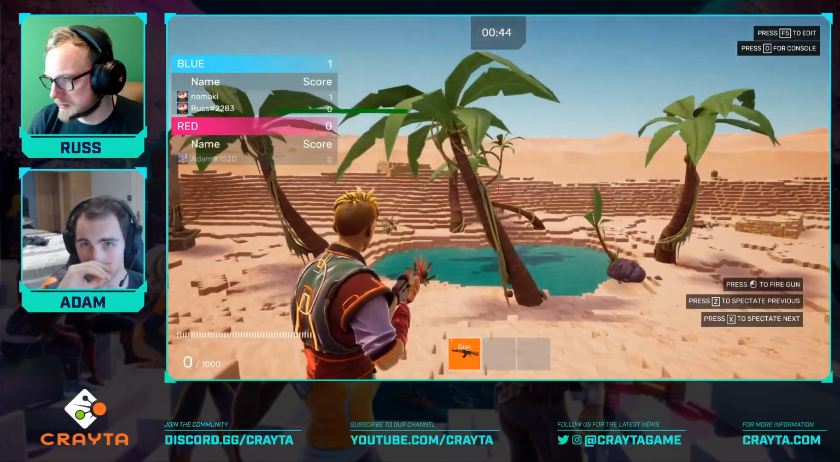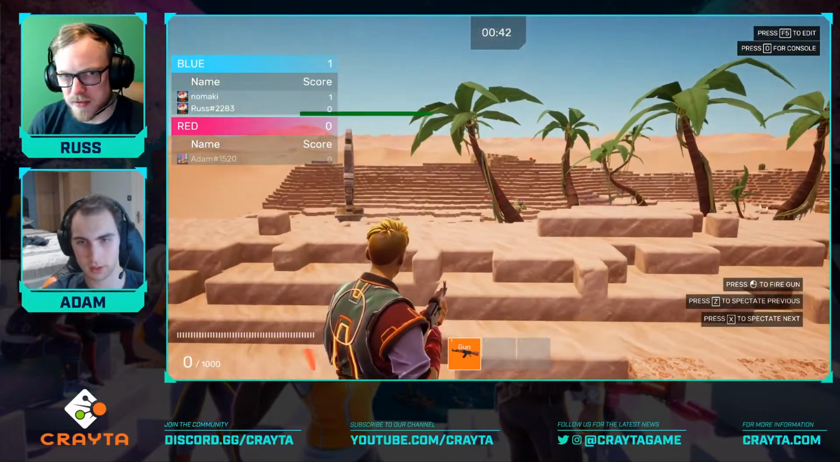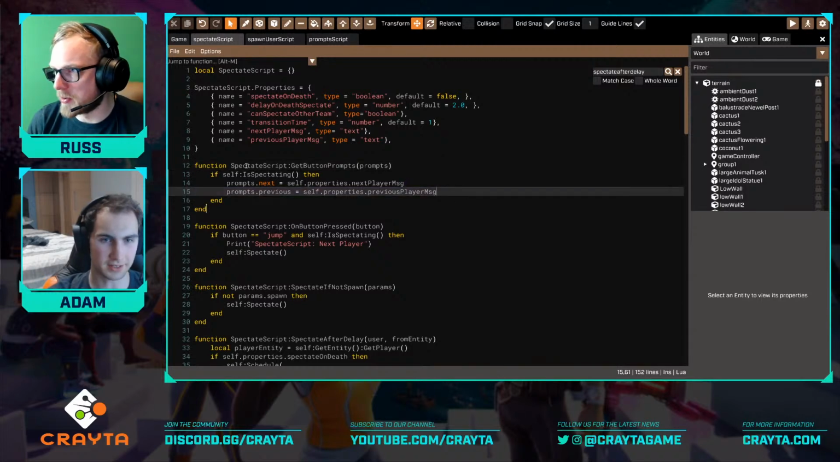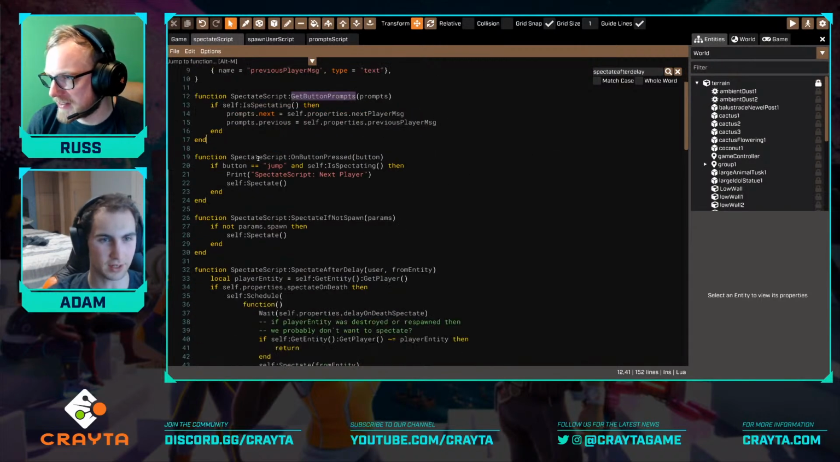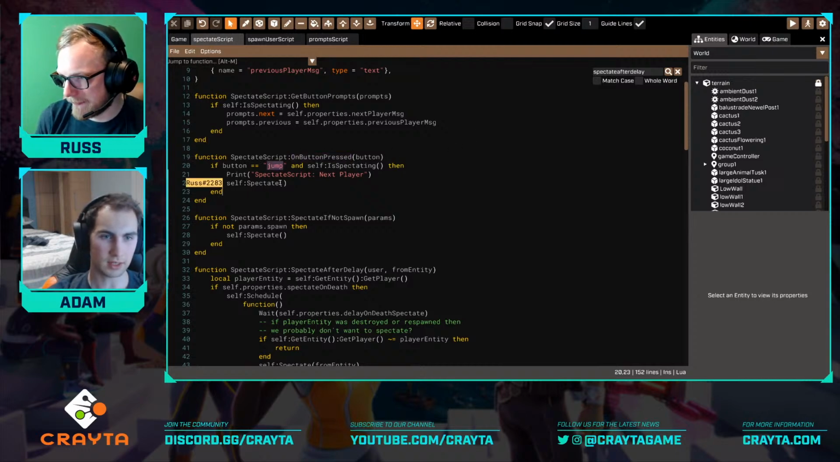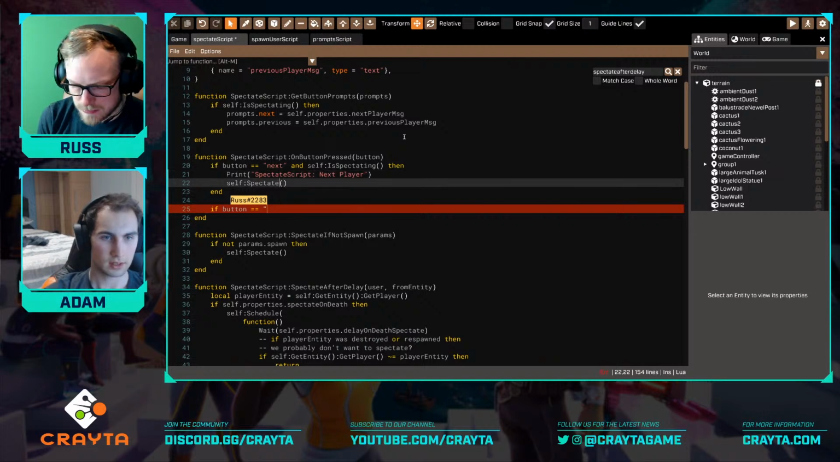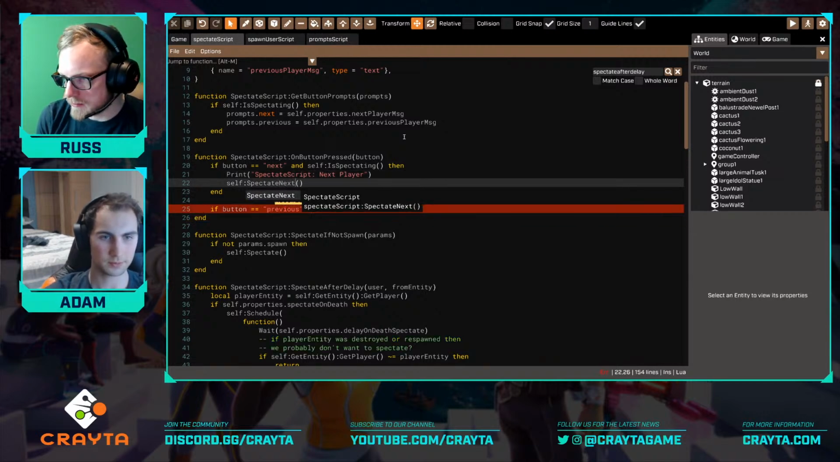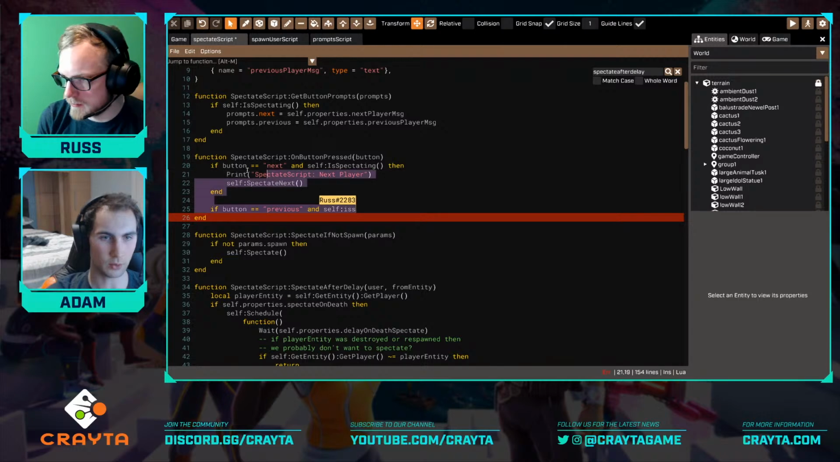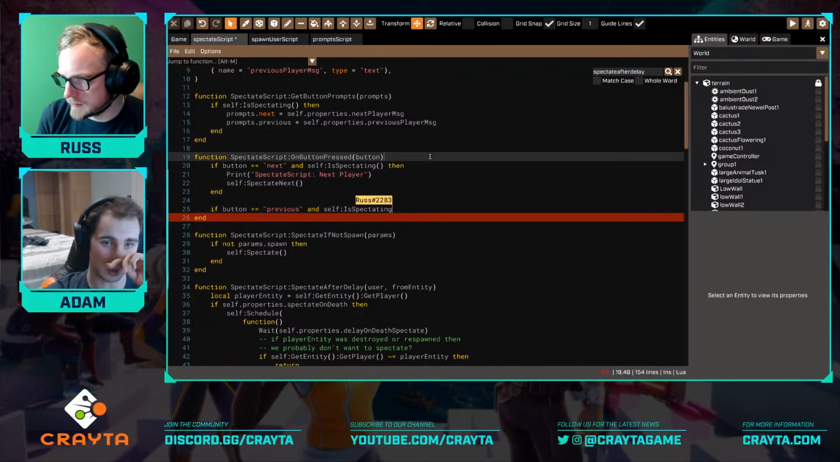Did we not set up the controls to do that? Oh, sorry, that's probably me. No, I only asked you to do the prompts. But yeah, you're right. Silly me. You'll see on button pressed, we're still checking for button equals jump, and then saying spectate. So what we actually want is if button equals next, then we'll say self spectate next. And there's a print, so we can even copy that print when you write your bit, Russ.